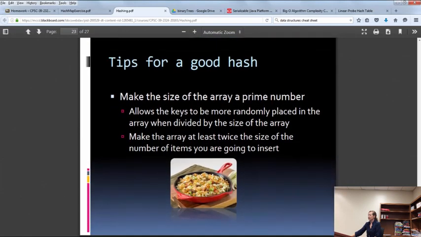So, some tips for a good hash. These are well-known tips out there in the real world. Make the size of the array a prime number. Why would you make the size of your array a prime number? Think about what you're doing with the size of your array. You're hashing a really big number and then dividing it by the size of your array.